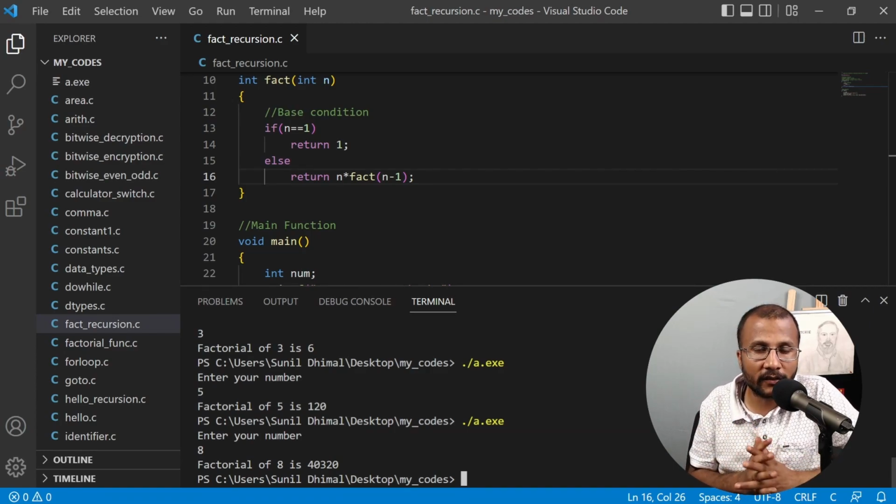Now in this lecture we have learned about the factorial function, but the factorial function is not really a good example to understand recursion well. I'm going to solve one more interesting problem using recursion that is going to help you to clear most of your doubts on recursion. Stay tuned for that interesting lecture which is coming up next.